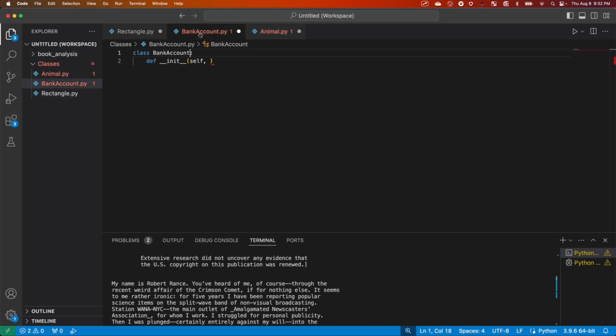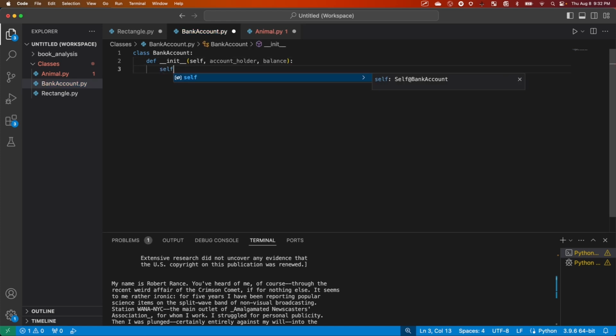And let's do the same for our bank account. Let's say we want to have the account holder and the balance. And that's all we need. We're making this simple. So self.account_holder equals account_holder, and self.balance equals balance. So this is what we're going to do when we're starting to create these classes.